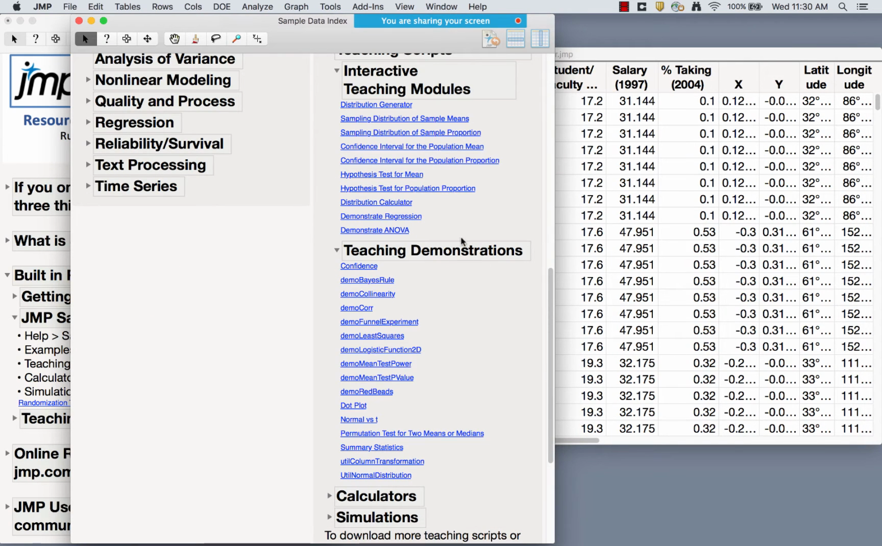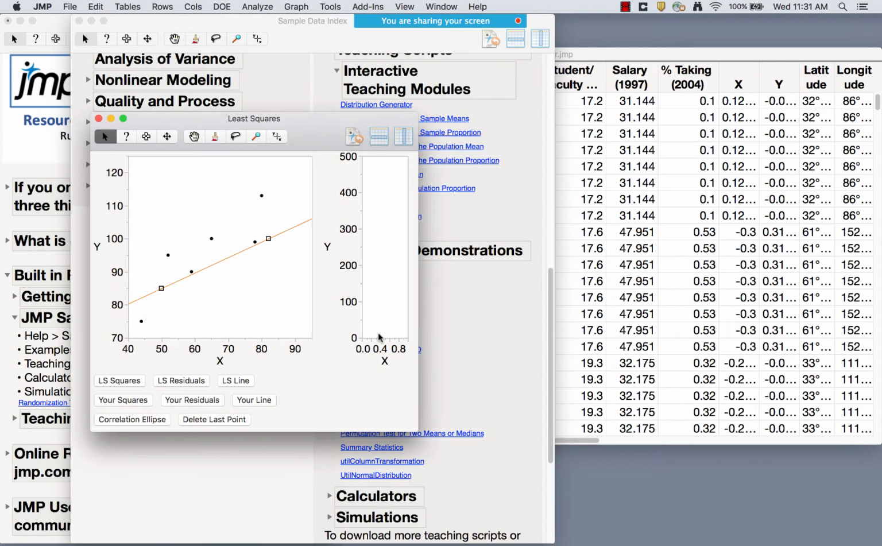Okay, so there's a lot of really cool things here. I'll show you a couple more that are really wonderful, and then you're going to need to spend time just clicking on things and experimenting. I'll show you Demo Least Squares, and then how that's connected to Demonstrate Regression. So Demo Least Squares allows you to add points and move the line around. So I can drag these little boxes and try to make my best fit line to fit these data.